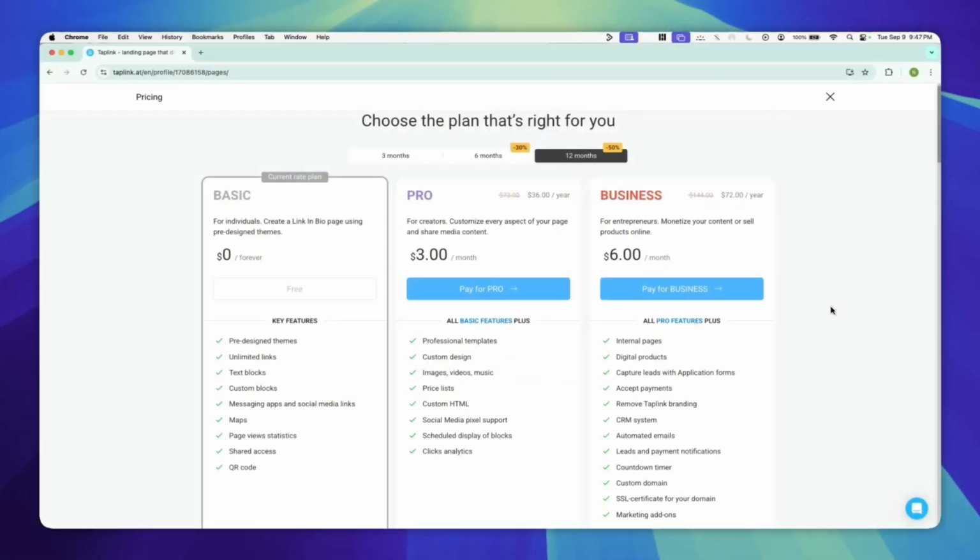So before we end, let's quickly go over the plans so that you know which one is best for you. So the basic plan is free forever. This is perfect if you just want a simple page with unlimited links, text blocks, social icons, maps, and page view stats. This is great for individuals or beginners.